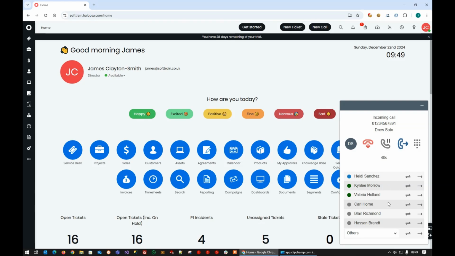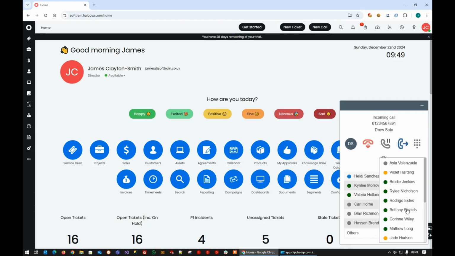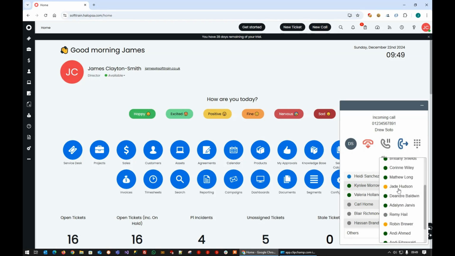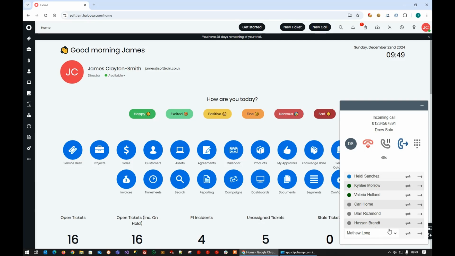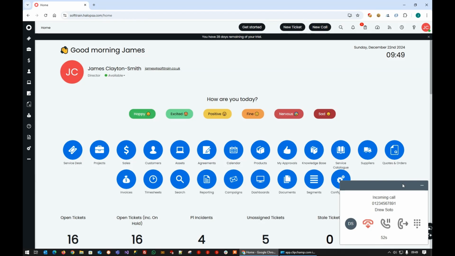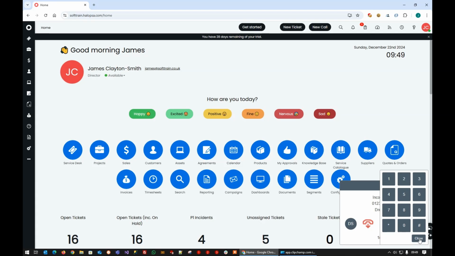So those are people in the same department, but there's also an others drop down here, and this is everybody else on the phone system. Again, we can see their status, and I can select somebody, and then I can bridge and transfer that call to them. So that's bridging and transferring. There's also a dial pad here. So in the scenario when you're making an outbound call and it says press 1 for sales, 2 for support, you can click on the dial pad here and you can press 1, etc.